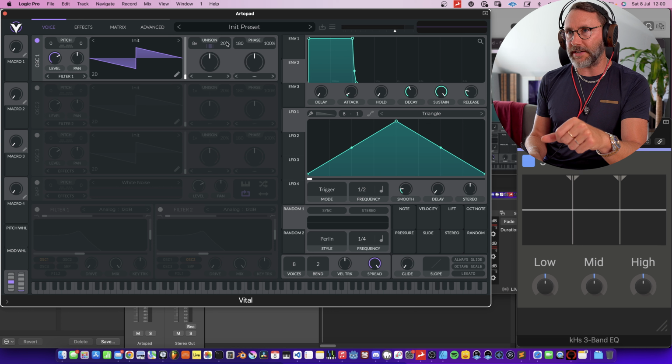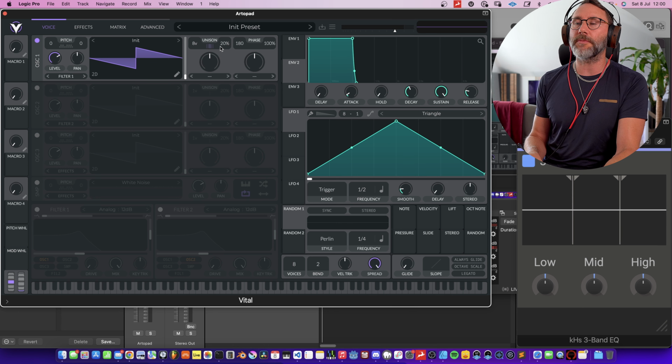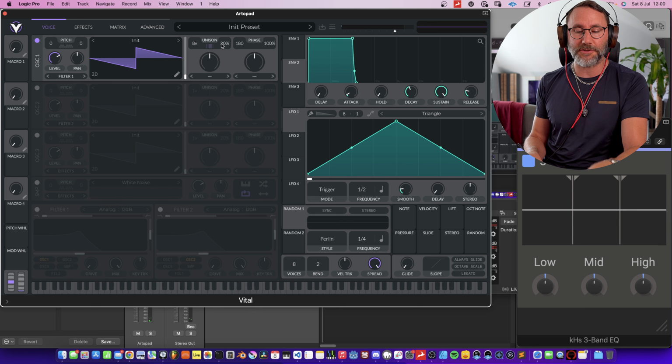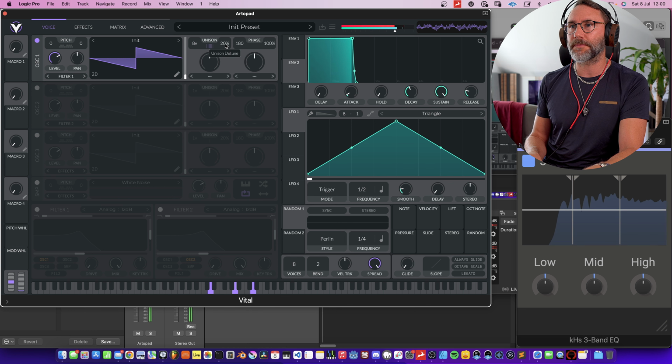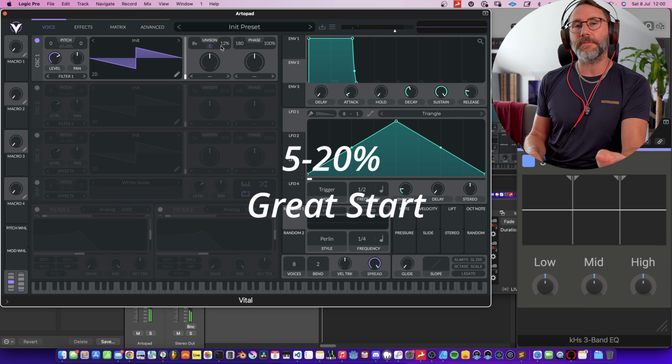That means that we have 8 copies of the exact same oscillator. And to the right side we can control the amount of detuning for all these oscillators. So by default it's set to 20%, which is quite much, because it starts to sound a little bit too out of tune. You usually want to have this around -5 to +20.